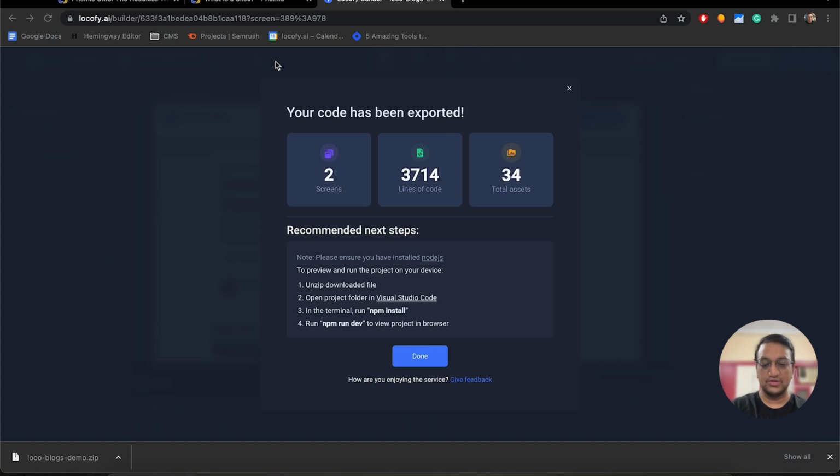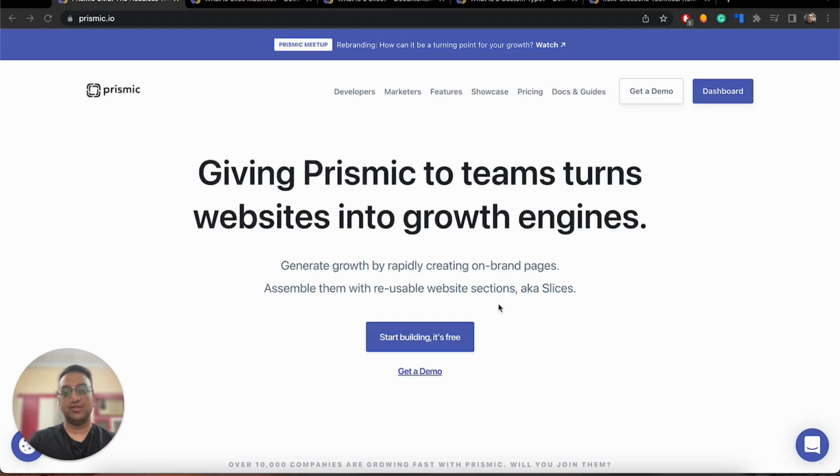Usually to convert a Figma design into pixel perfect production ready code, it may take a developer weeks, but using the Locofy plugin, we were able to generate high quality code in a matter of a few hours. And the code that is generated is also highly extensible, which we will see in the later part of this video. Now let's jump into Prismic.